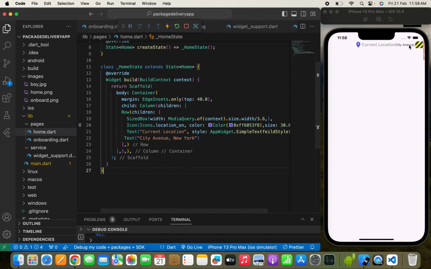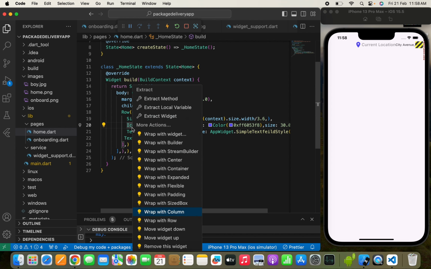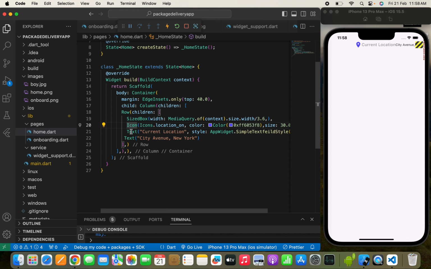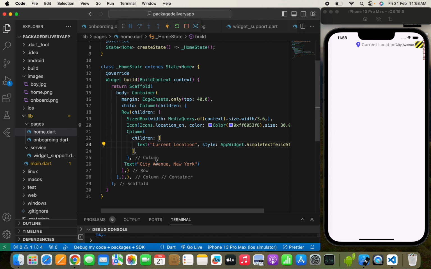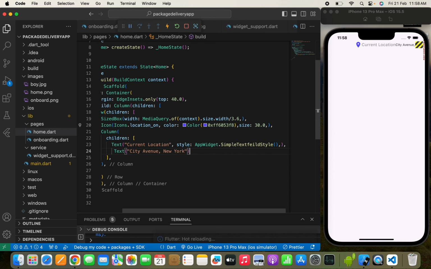So here you can see that the address comes over here, but I don't need to show it over there, as I've told you. So here I'm going to do some more things. Let me show you. First I'm going to pass a column over here. I guess we can pass it directly over here. Let's check if it will be okay or not. And we are going to cut out this text widget and paste it over here. So it is okay, I guess.